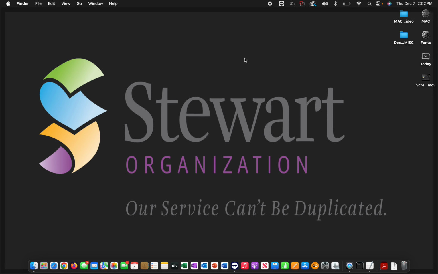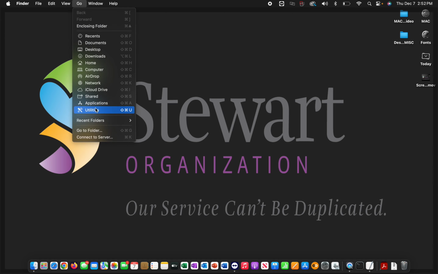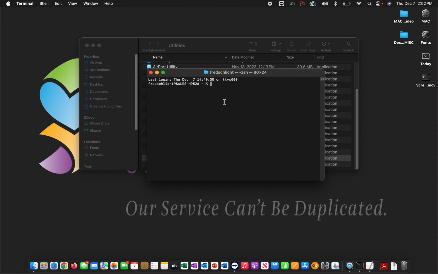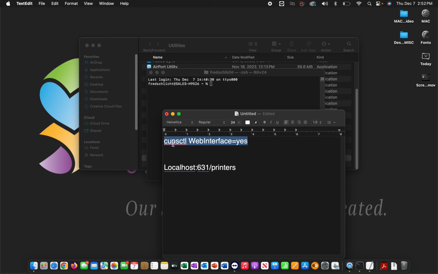From the menu bar up top, you're going to click on Go, and go down to Utilities, and then in the Utilities, you're going to scroll down and open up Terminal. Now, when your terminal window opens up, there is a special line that needs to be typed in here, and this is it: cupsctl space WebInterface=yes. You will notice that the W is capitalized and the I is capitalized, and this needs to be typed in exactly like this.